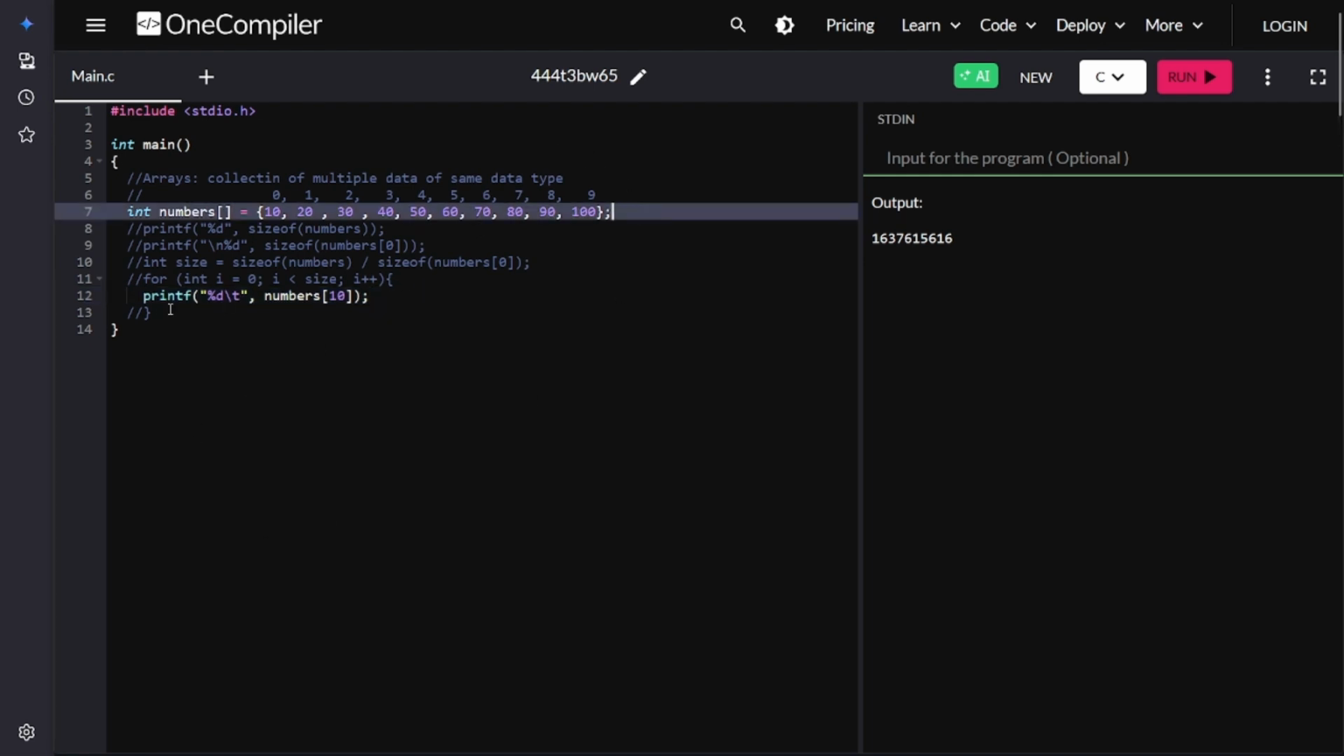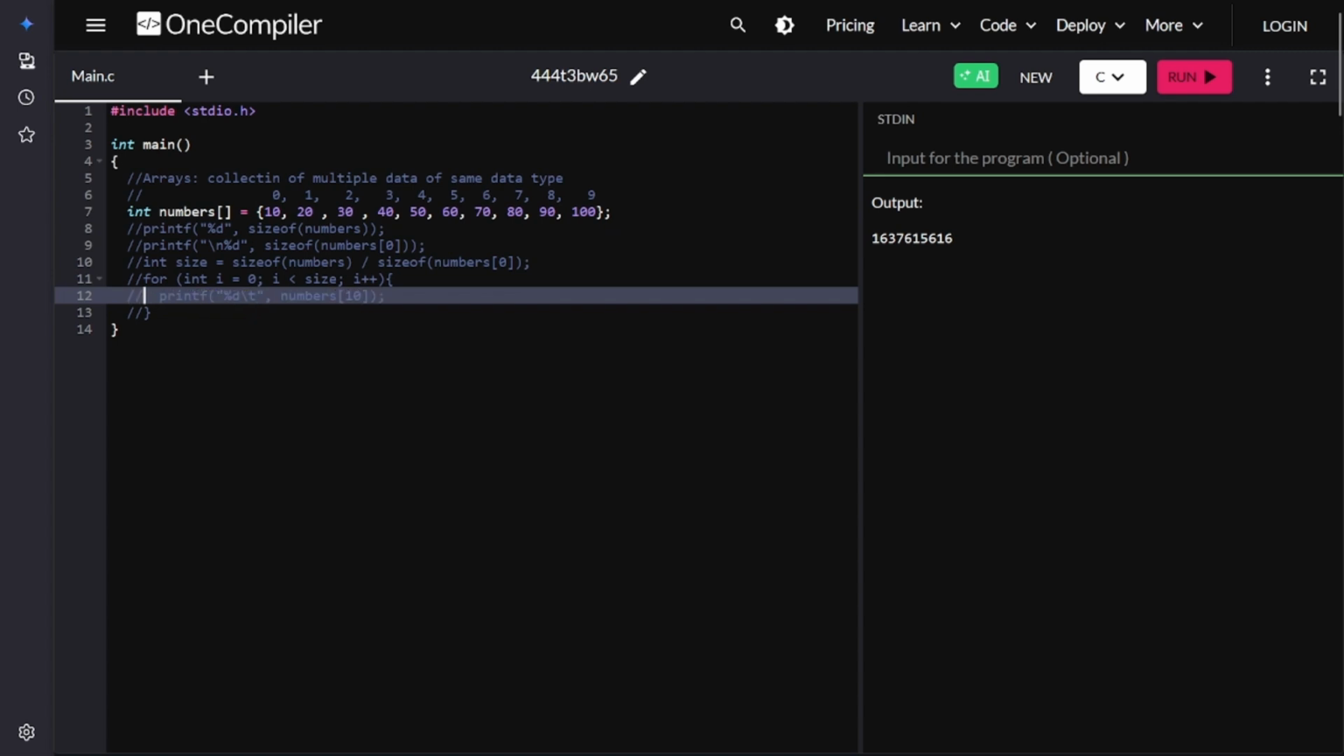So that is what arrays are. This is a simple example of a one-dimensional array.